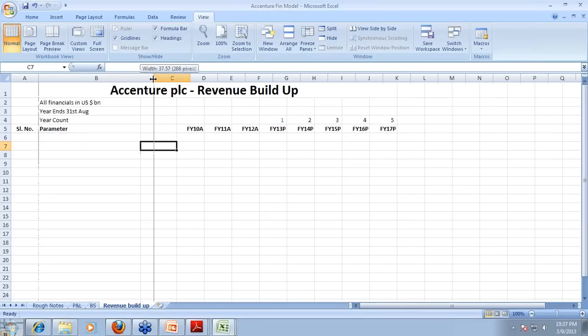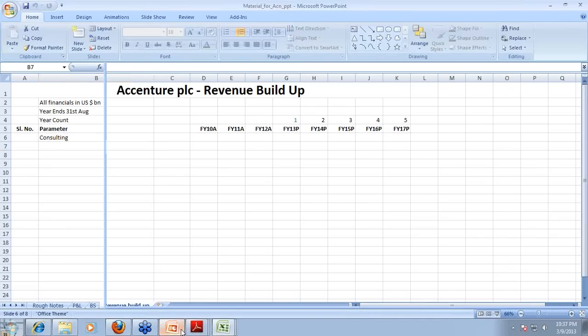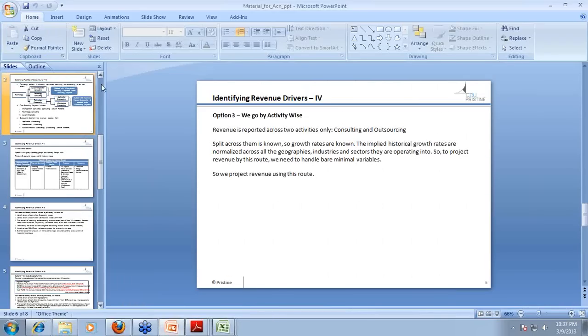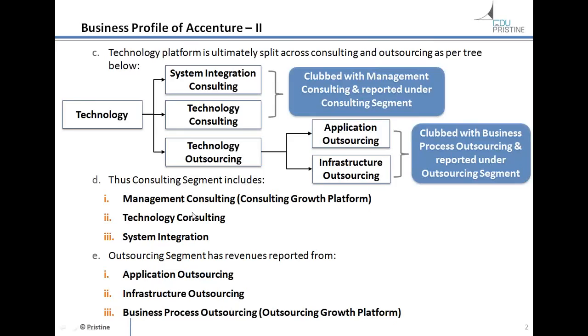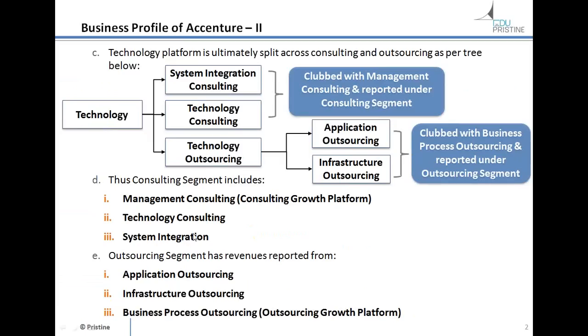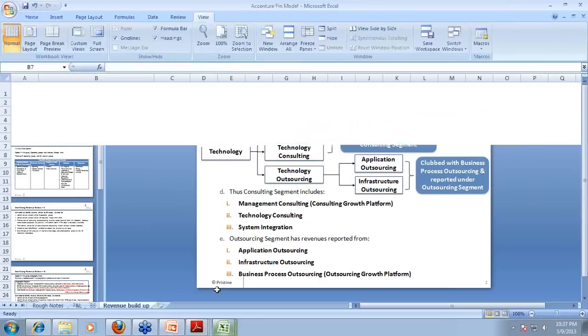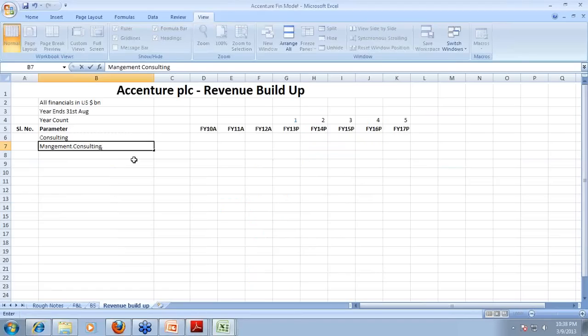I know that first of all I have to build up the revenue for consulting. So the first heading is consulting. Within consulting, I know what consulting was made up of. So I go to my slide and figure out what consulting was made up of. The consulting was actually made up of management consulting, technology consulting, system integration. So I come back to the Accenture model. So within consulting, first head is management consulting.